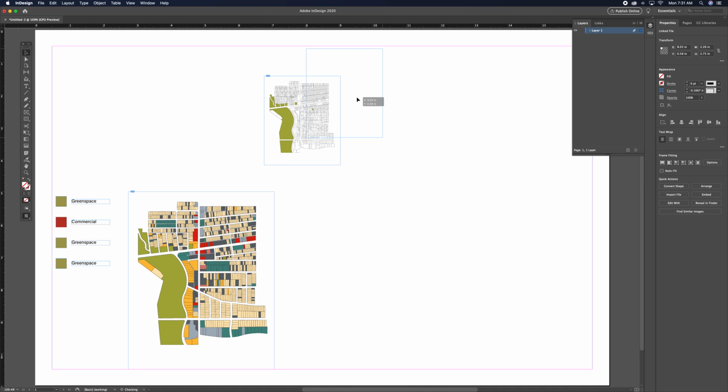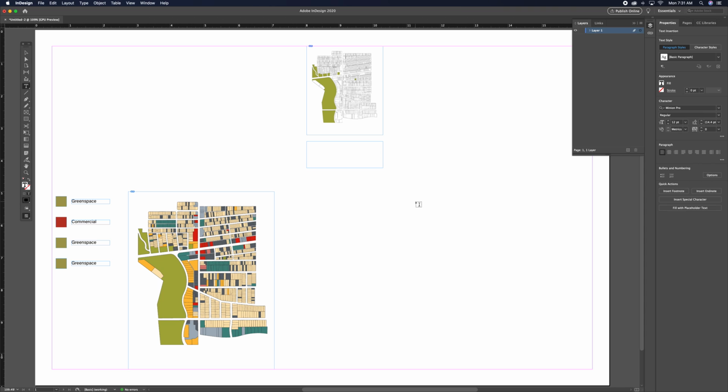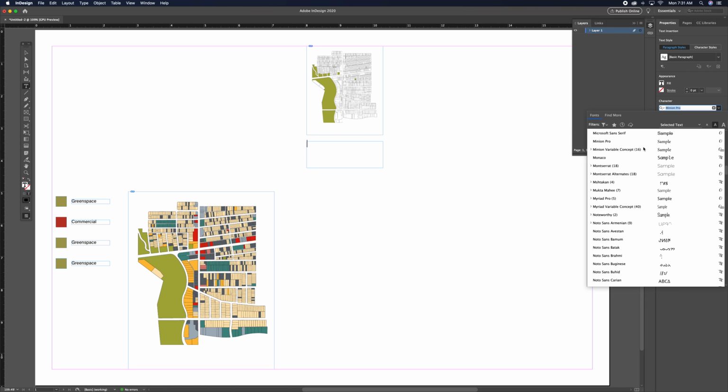I'm going to put it up here, and I'm going to add a text box below it, and in that text box I'm going to write, I'm going to make sure I'm on the same font that I was using.